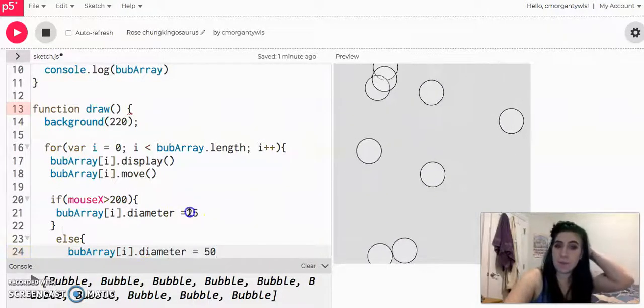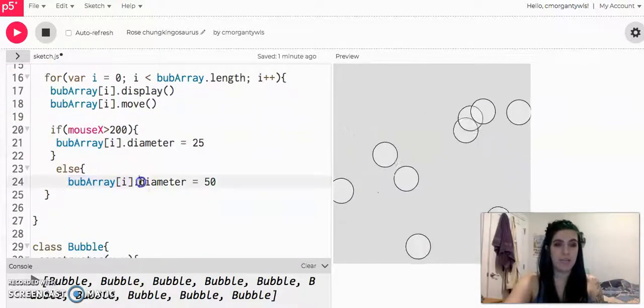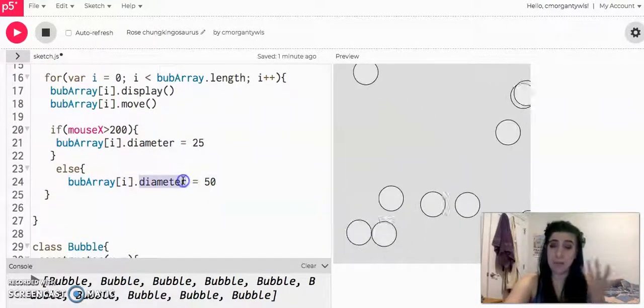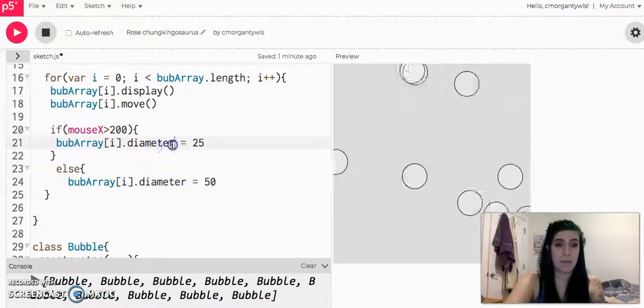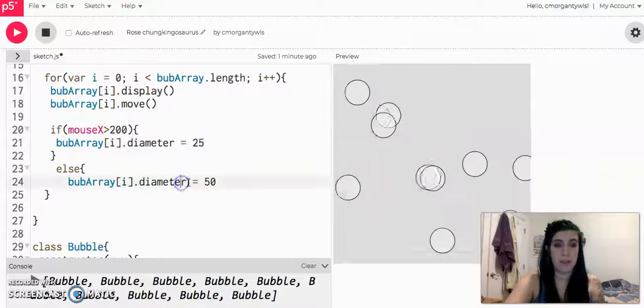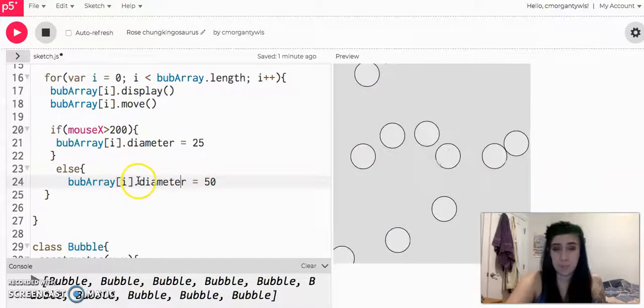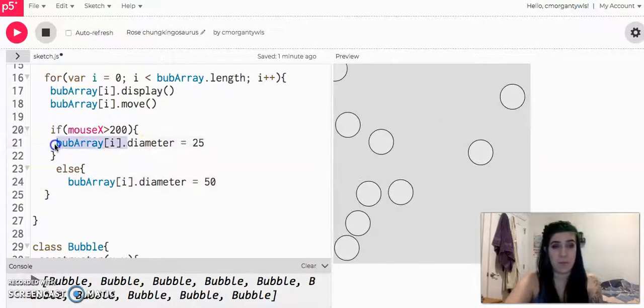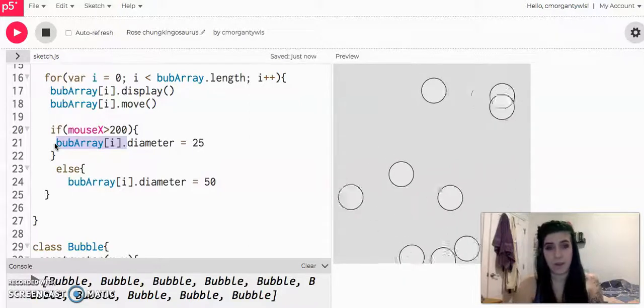And this is something we haven't gone over too much, but is really useful. Anytime you call an object dot a property, it's like you're accessing that variable. So I am saying that whatever the diameter was before, resave it to 25. Whatever the diameter was before, save it to 50. This is very similar to things you've seen before, just without the object name in the front, because you guys have been making variables and changing their value all year.